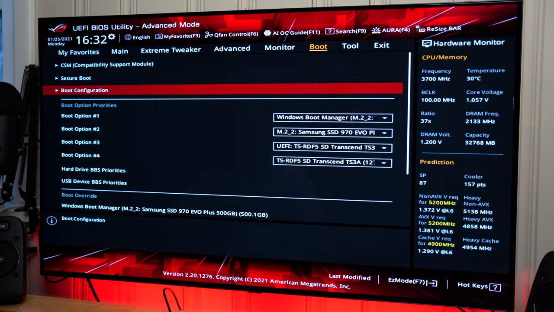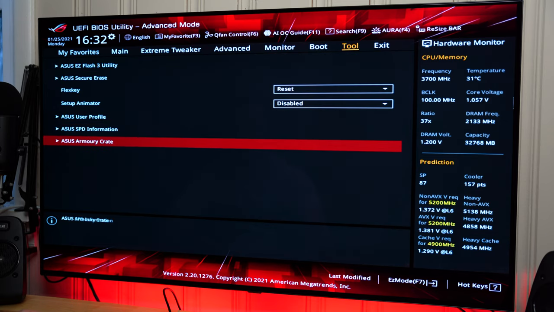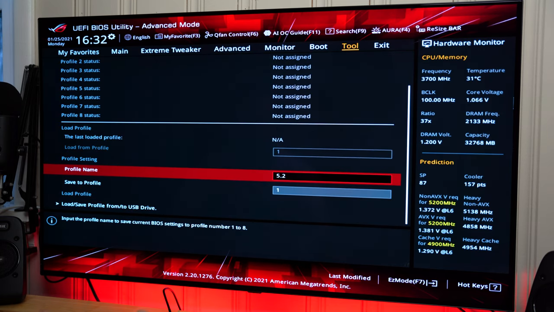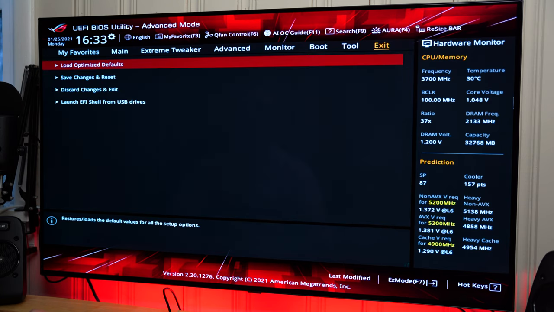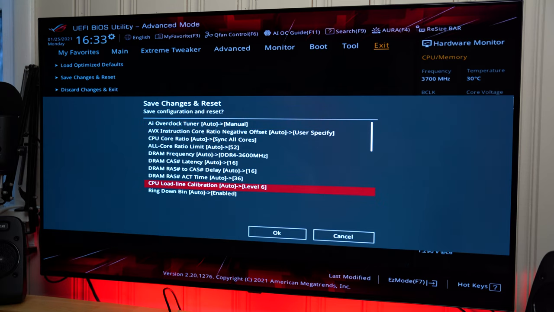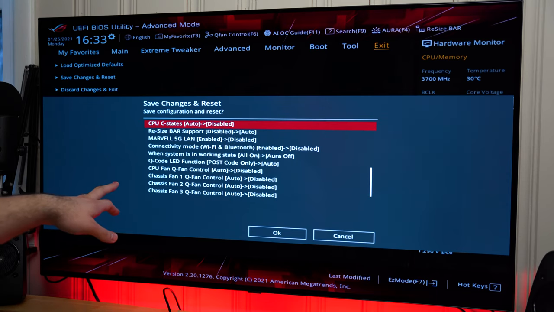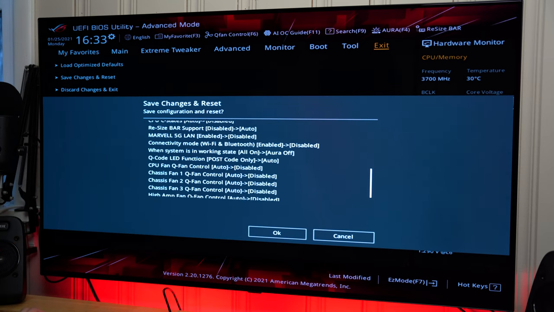I'm just going to save this as the profile name, 5.2 latest BIOS. Just save that to profile 1. All right, so now we're going to exit. As you can see here, I'm changing a lot of stuff, lots and lots of goodies. The main one, again, not going to notice a difference on it probably. Resize bar support, I'm just turning that on auto. Once all that's done, I'll hit OK. Computer's going to shut off. It'll reboot a couple times, then we'll be back in Windows. Then I can run a Cinebench test for you guys.